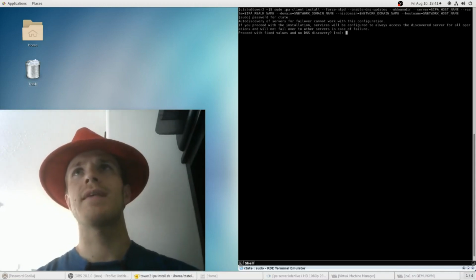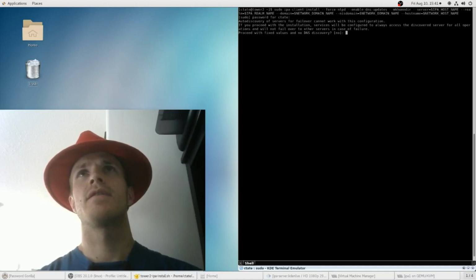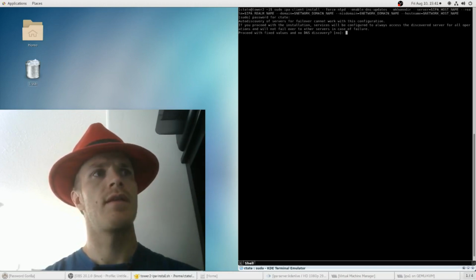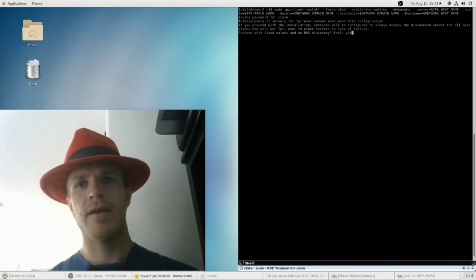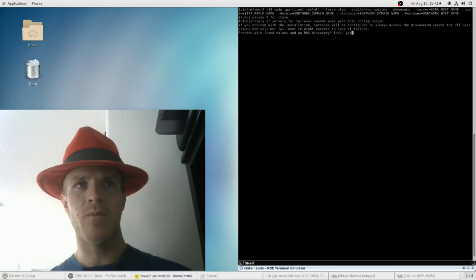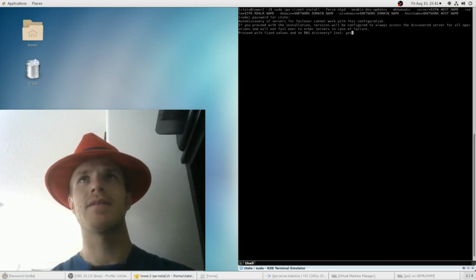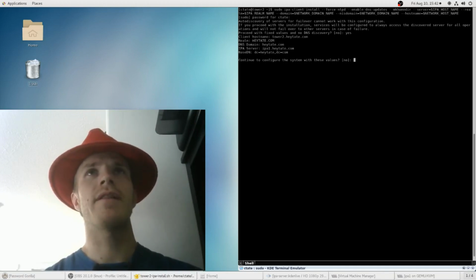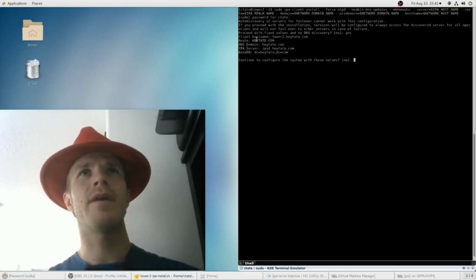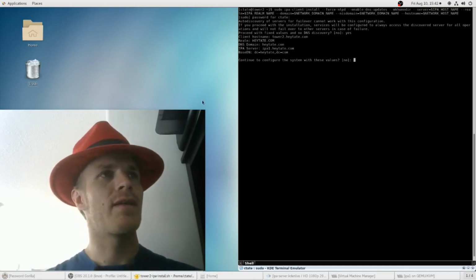So we will say yes. With a single server, failover will not work, like FreeIPA failover. So FreeIPA will warn you about this, and you should enter yes to proceed. So we will configure it like that. It's got our host name, it's got our realm name, DNS, domain, our IPA server, and our base Kerberos information.